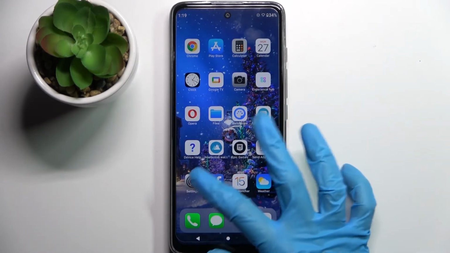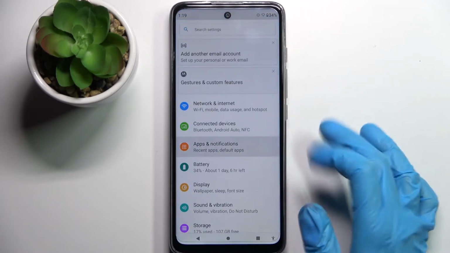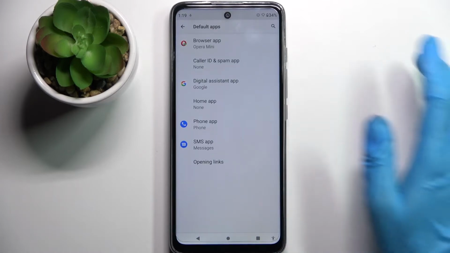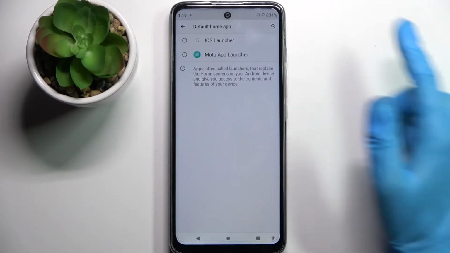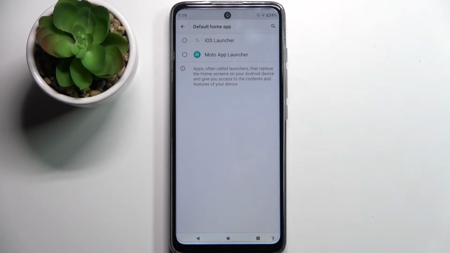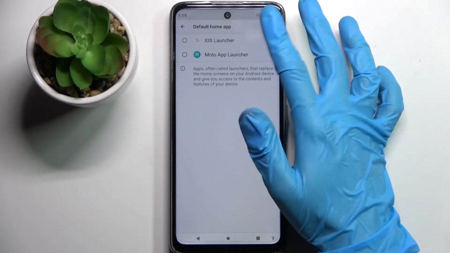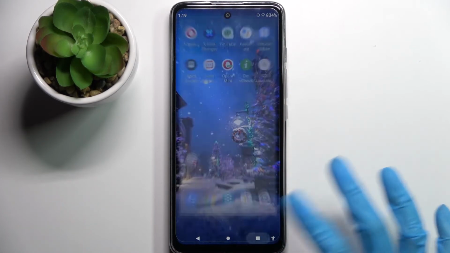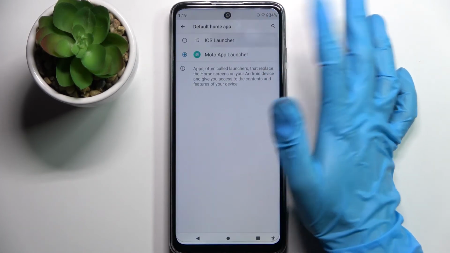But you can also go back to device settings, choose apps and notifications, tap on Advanced and tap on Default apps. Over here, when you go into Home app, you can switch between iOS launcher and Android one. If you wish to go back into the default one, tap on Moto app. And in order to try Apple one, just tap on iOS.